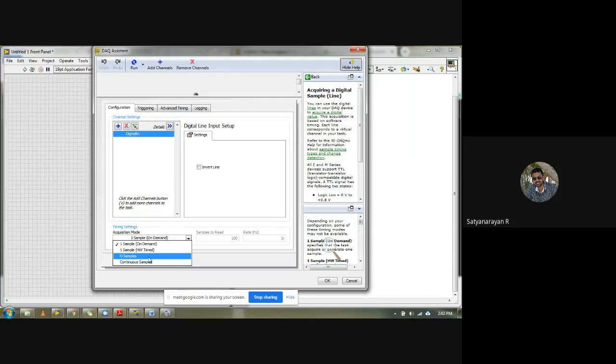N samples is nothing but a number of samples. How many samples you want, you can give a specification here. You have the options samples to read and rate in hertz. If you are passing 1000 samples in 1 second but want to read only 100 samples out of 1000, you have to clearly specify the rate in hertz, like 1k, 2 kilohertz, 3 kilohertz, 5 kilohertz. Then you have samples to read: out of 1000 samples, if I want to read only 100 or 250 samples, I can specify it here.